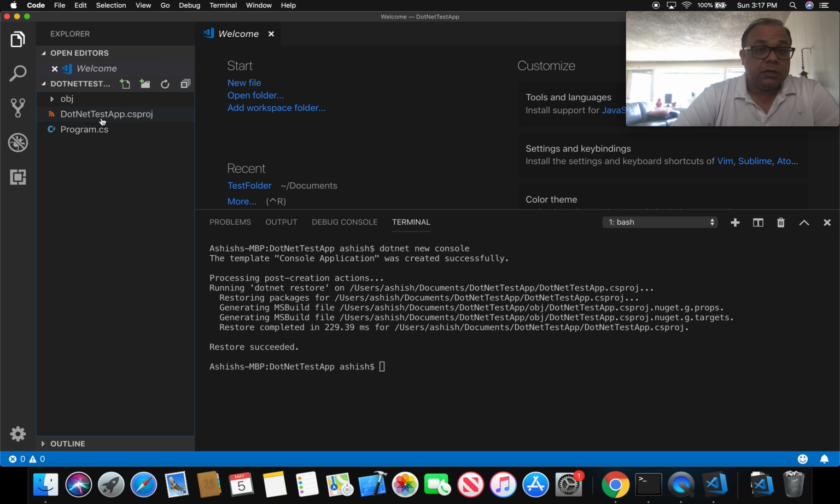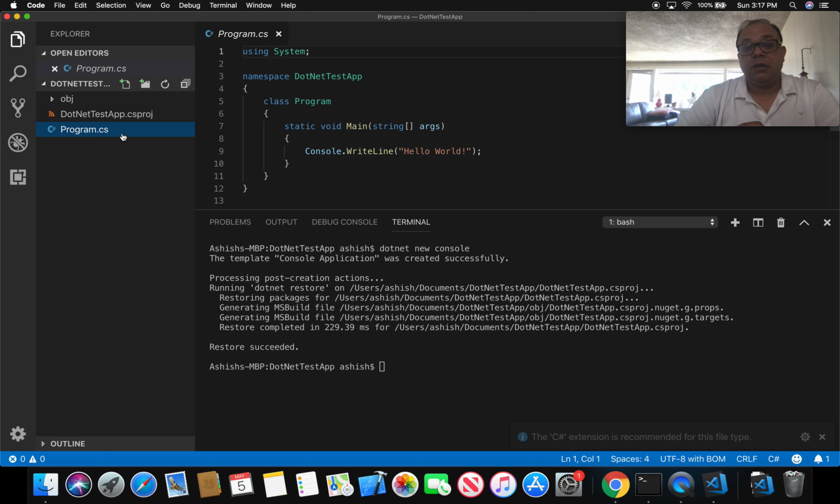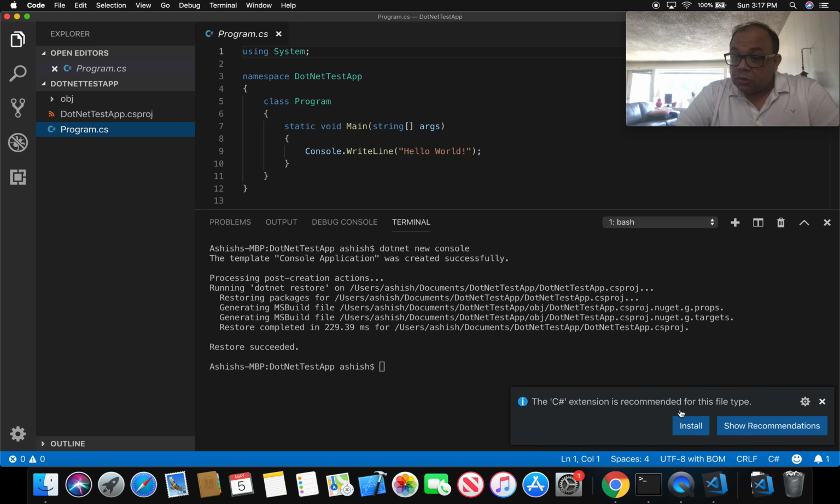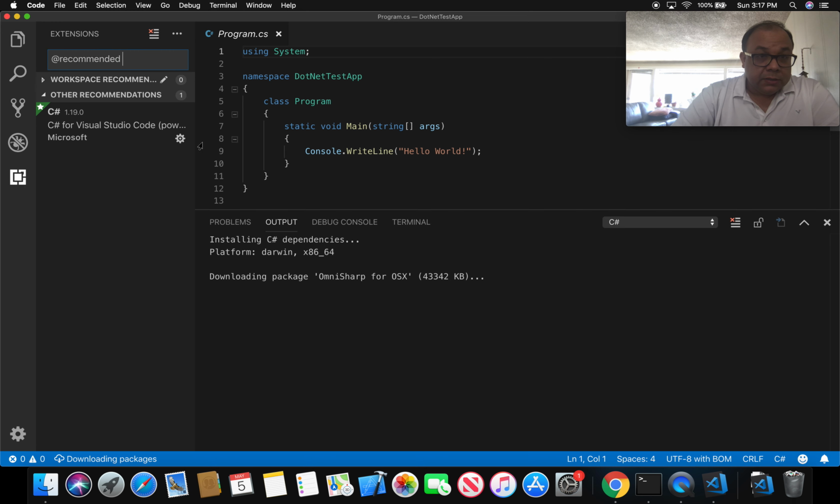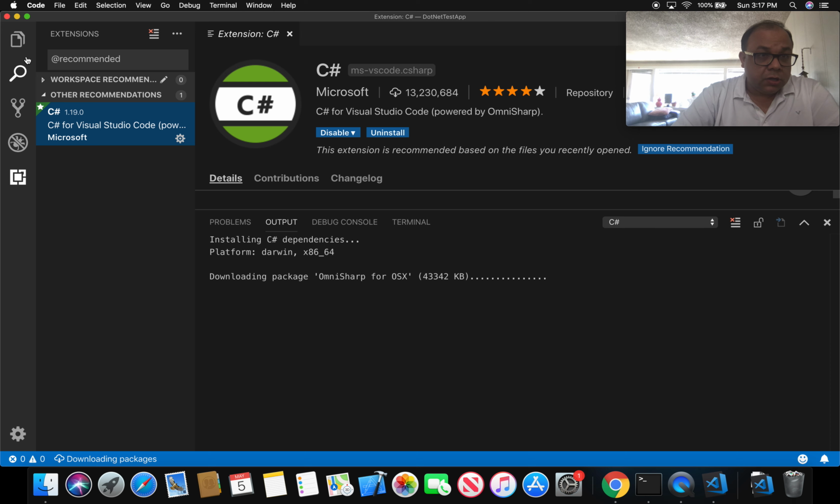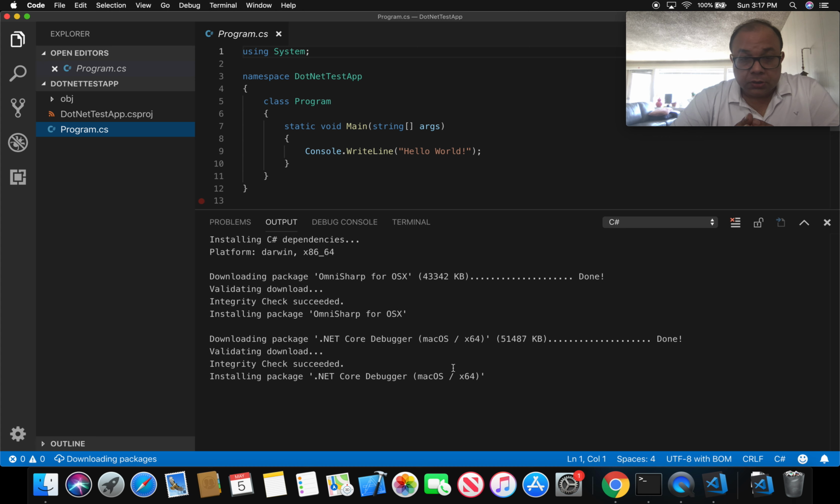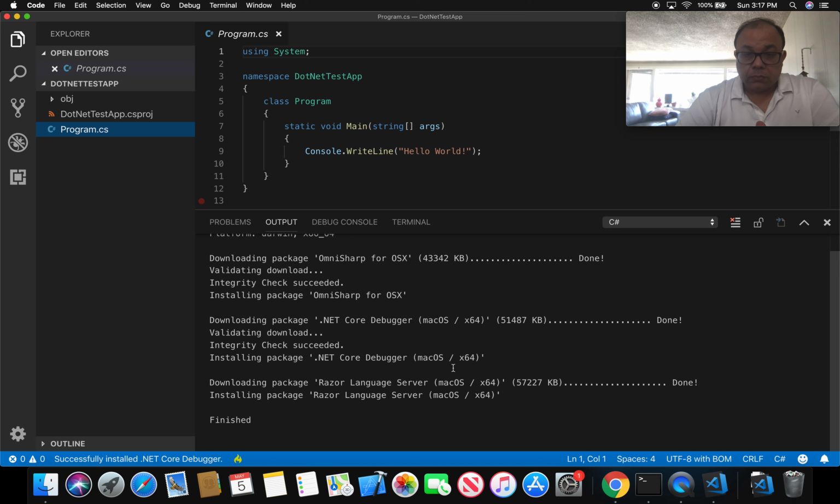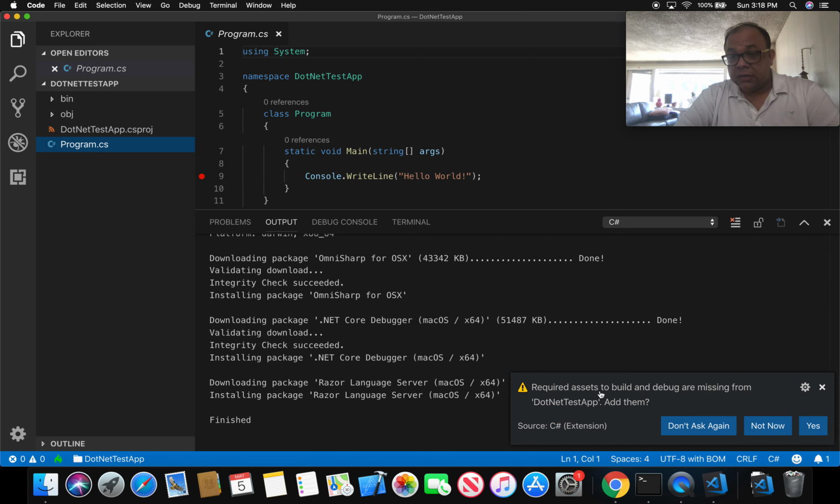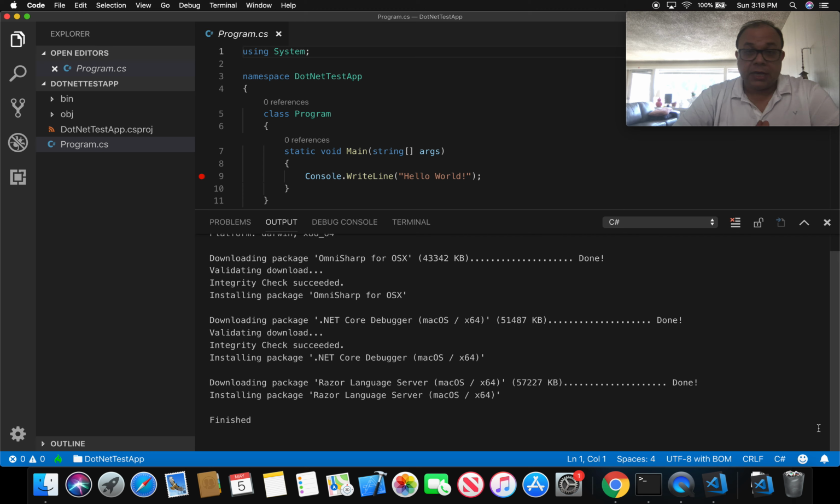Over here you will see that there is a CS project file opened and a Program.cs file. It will ask you to install the C# extension. I'll click install, and this extension is installed. After that, I'll come over here, and it's installing the package. We'll just wait for it. Okay, so that is done, and it says that assets to build and debug are missing, so I'll say yes, add all those things.